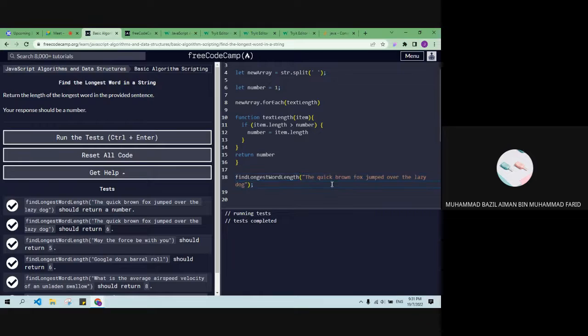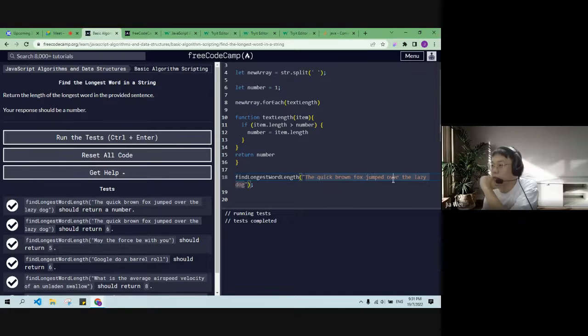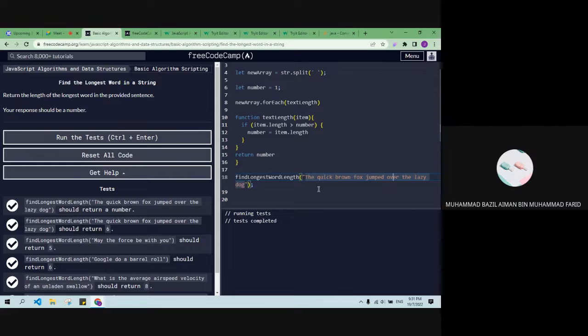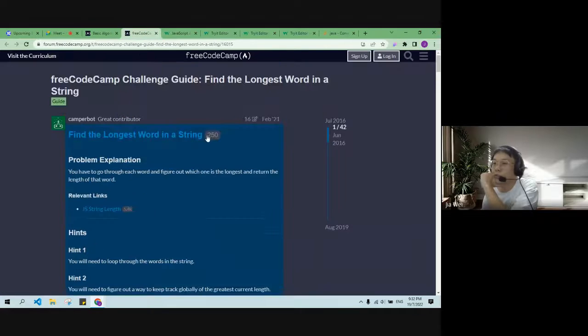Okay. So basically it compares firstly the and quick, and then quick with brown, like that, is it? Yes, correct. The length is the number of letters in each. Yeah, correct. All right, thank you. Okay, sure.